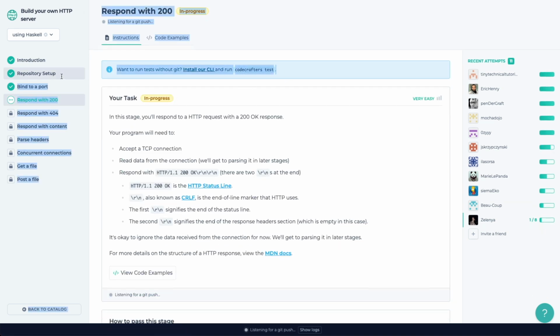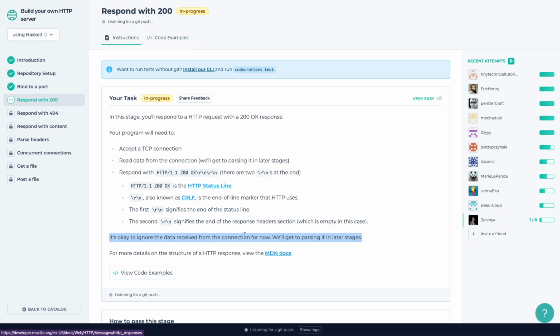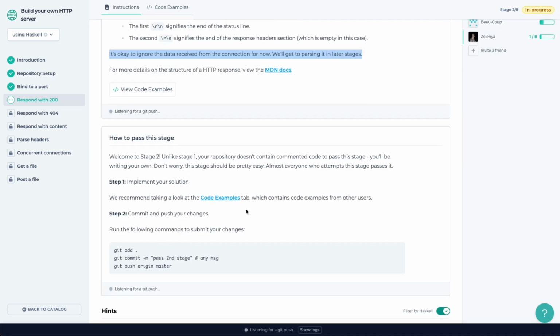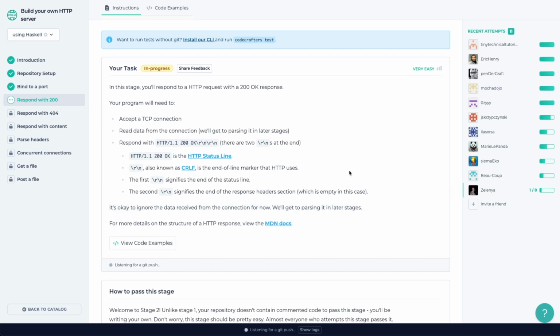I'm already at 3 out of 10. It's pretty good. Okay, so now I think we need to start implementing stuff, and there's nothing to uncomment. So we need to read the data from the connection and respond with just a bare OK. The first one is the end of the status line, the other one is the response header section, and then we need to ignore everything. We don't get to parsing, and that's it. And if we want to pass it, we just need to commit and push our changes. Okay, I guess stuff begins. I think that's the real first one.